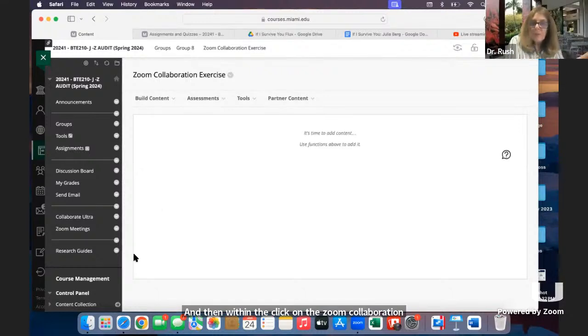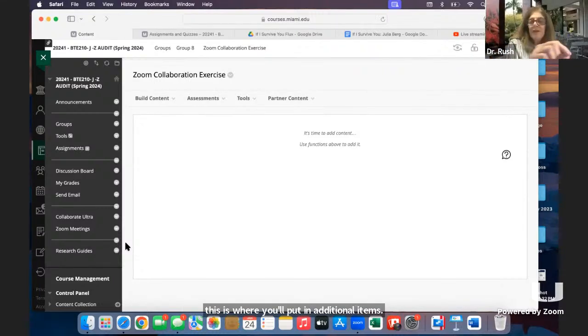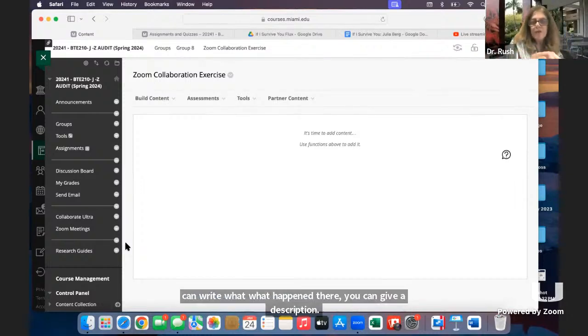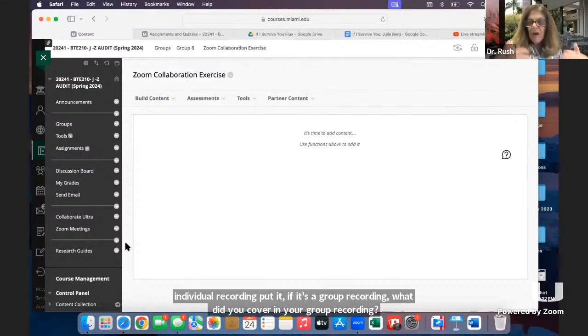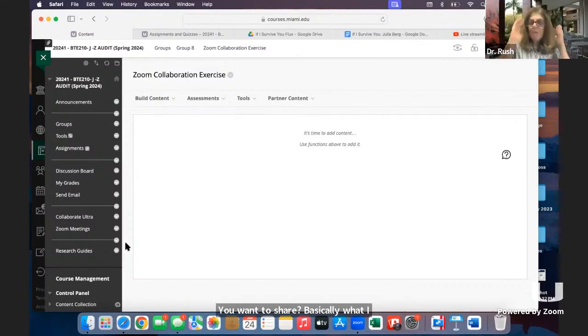In the Zoom collaboration, this is where you'll put in additional items in building content. You'll put in your links, your Zoom links. You can write on the item, you can write what happened there, you can give a description. You can put your name, if it's your individual recording. If it's a group recording, what did you cover in your group recording? You want to share.